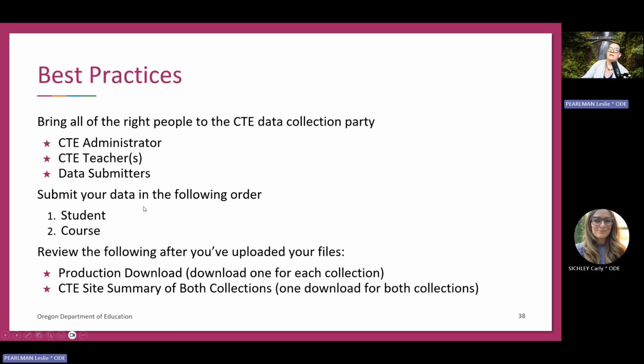You're going to submit the data in this order. First is student. Second is course. And then you're going to review the following after you've uploaded your files: the production download and the CTE site summary of both collections. So remember that production download, you'll do it for each collection. You'll go to reports, CTE student, select the school year, production download, and then you go to CTE course, select the school year, and then production download. So you'll get 2 files from that. They're going to come in an email. Well, you'll be prompted to go to another site from ODE Help Desk, versus the site summary, which is an instant PDF download.